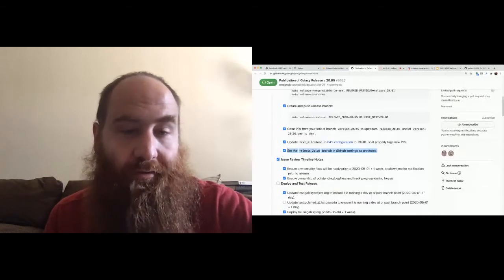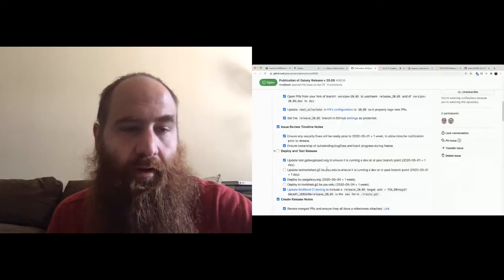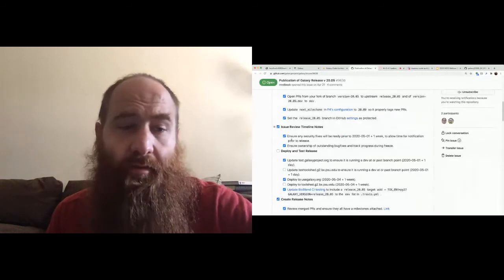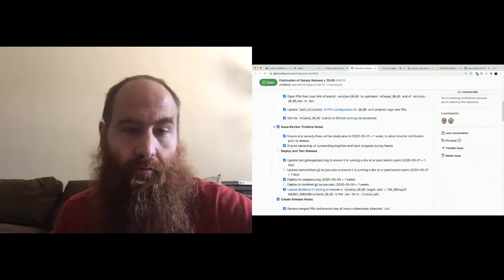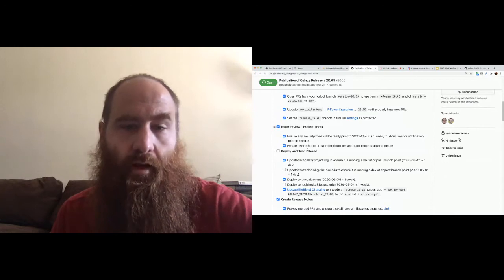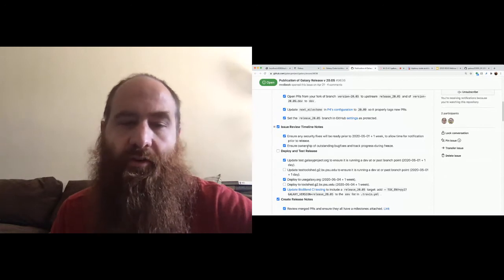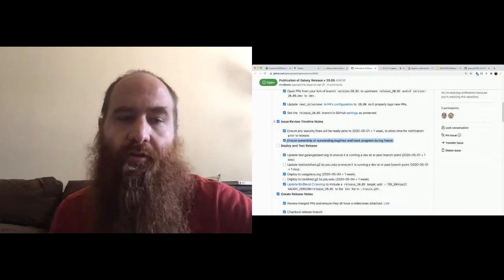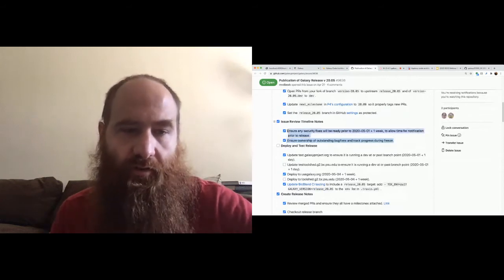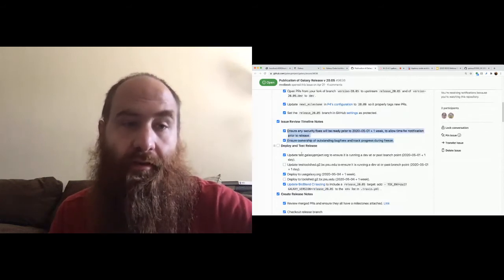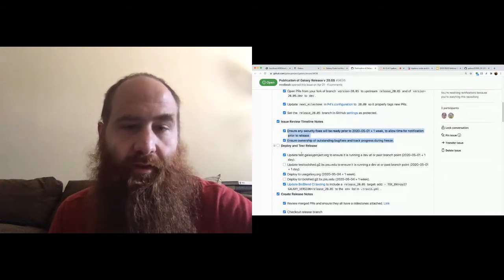And then we set the branch as protected. Then we assemble the issue to review timeline notes. We make sure there's no security issue; we synchronize with our security process so that we make sure those fixes are in the release and we have a plan, and that's the release manager's responsibility.